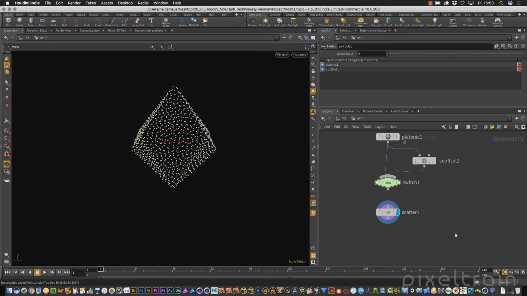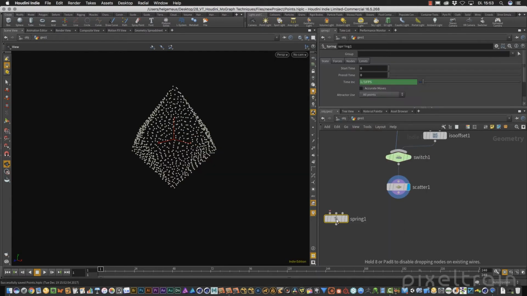You have to experiment with POP forces and so on to get a nice movement. Sometimes this isn't necessary. And so I want to show you now two ways of moving these points or particles around. The first way needs only one node. It's the Spring node. The Spring node is like a whole simulation system in itself.